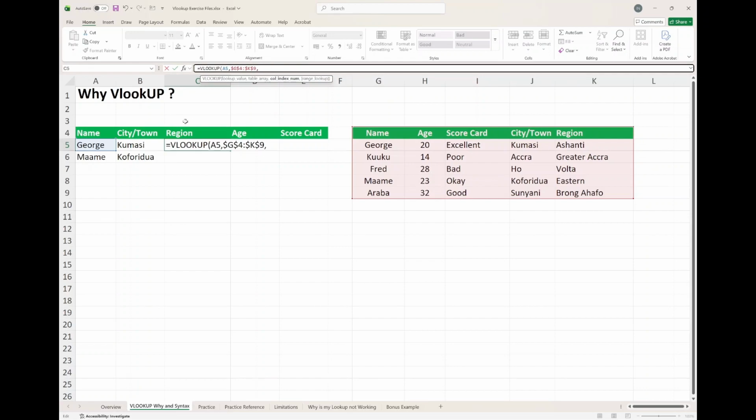Remember, we want to return the region. And in our reference data set, the region corresponds to the fifth column because the table array begins with column 1. This is column 2, 3, 4, and 5. So input 5, and then the next thing is the comma. And then for the range lookup between the true and false, remember we go with false because we want an exact match. So we choose the exact match, and then we close brackets and hit enter.